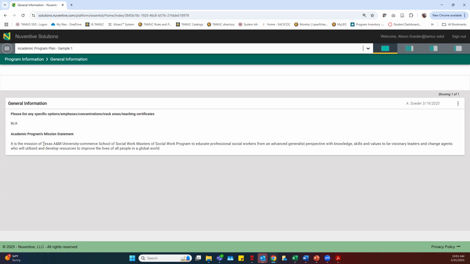You'll notice here that this one hasn't been updated for a while, right? Because it still references Texas A&M University Commerce. You can see up here the date that this was last edited. So if you are working on updating things and you just want to double check to make sure that you're referencing the correct institution, or if your department has a new mission statement.